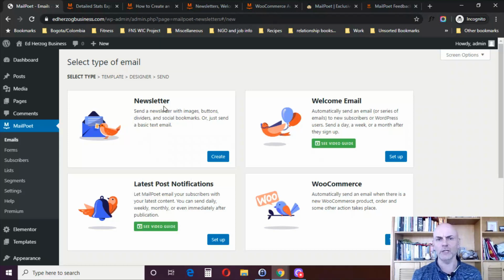So newsletter would be if you're going to just send an email out, for whatever reason, not part of an automation sequence. The welcome email would be to set up some sort of an automation sequence when somebody has just joined your email list. Latest post notifications is what I mentioned, where you can automatically email people when you have a new blog post or other new content on your website. And then, as I said, there's some integration with WooCommerce so that you can automatically send people emails based on how they interact with WooCommerce on your website.